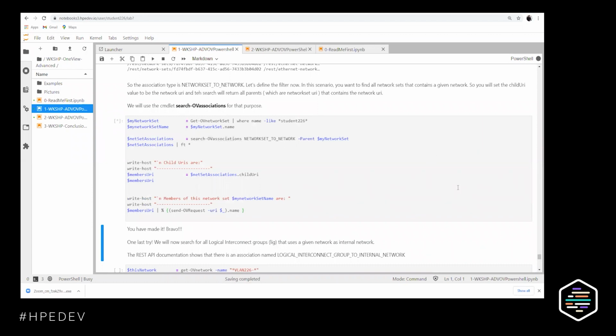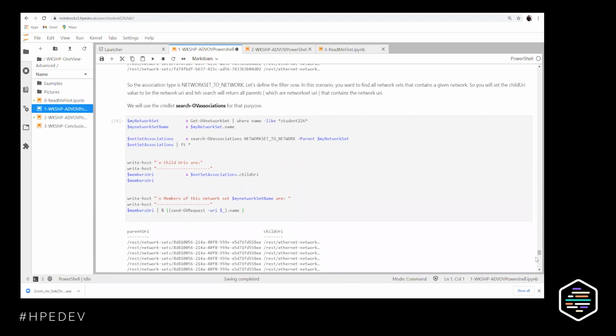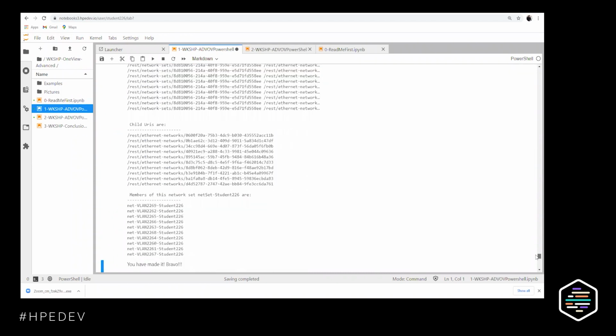This is exactly the code that we executed earlier, right? Going through the loop, search for network set, and then search for network. Here you go. In 3 commands, sorry, I can find directly the networks belonging to a given network set, instead of doing 60 times the loop.